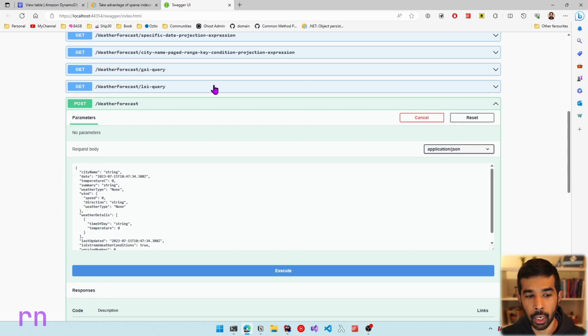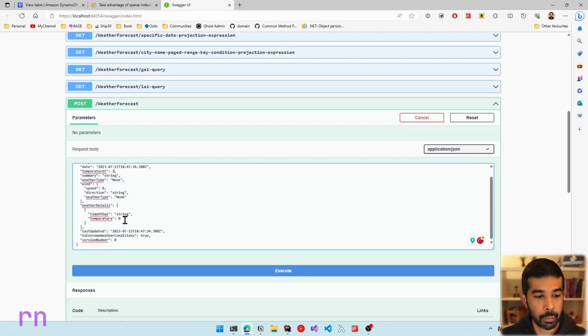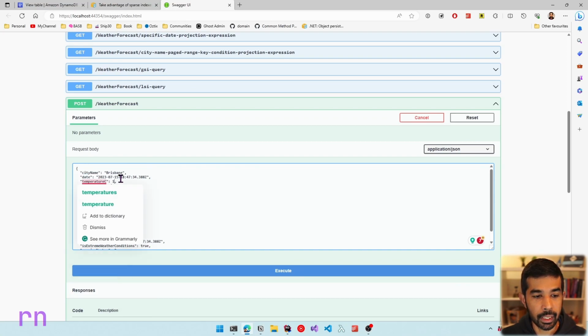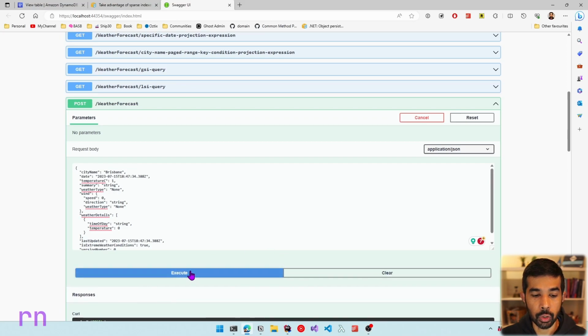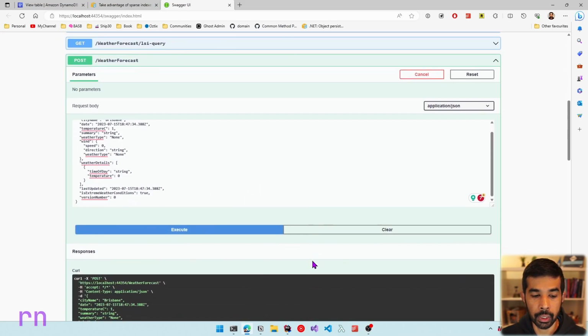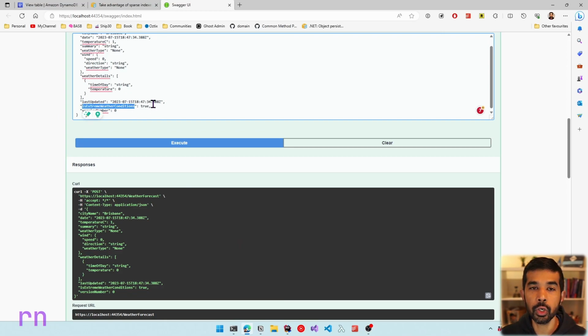So let's say try it out. Let's use today's date, which is 7/15. Let's give the city as Brisbane. Let's specify the temperature C as 1, and the extreme weather conditions as true. So for this date, in Brisbane, it is extreme weather conditions. Let's execute this. Now this is going to post the data into this particular table, and since we have the property is extreme weather conditions, it is also going to be added into our new index.